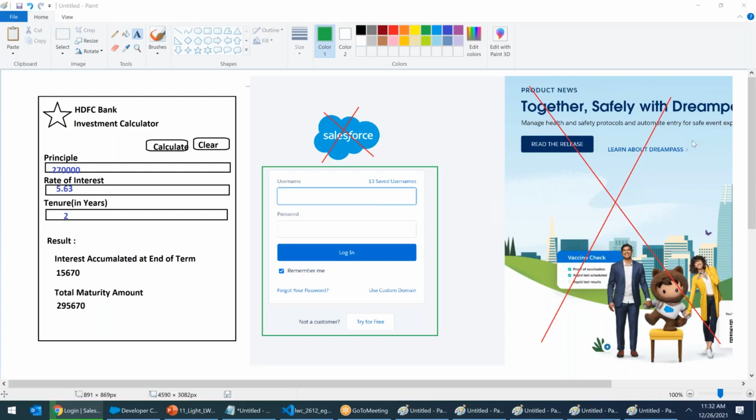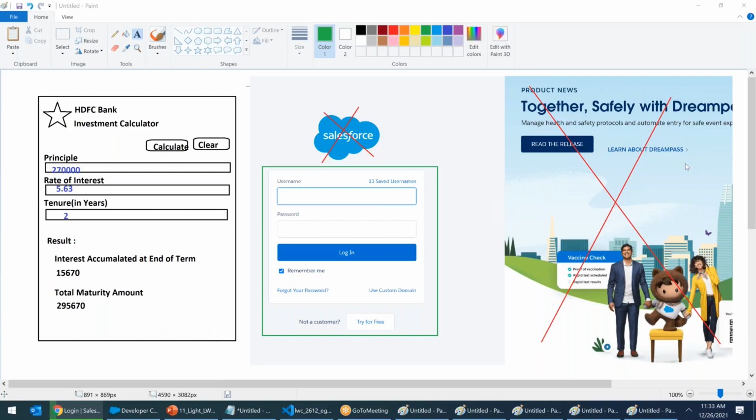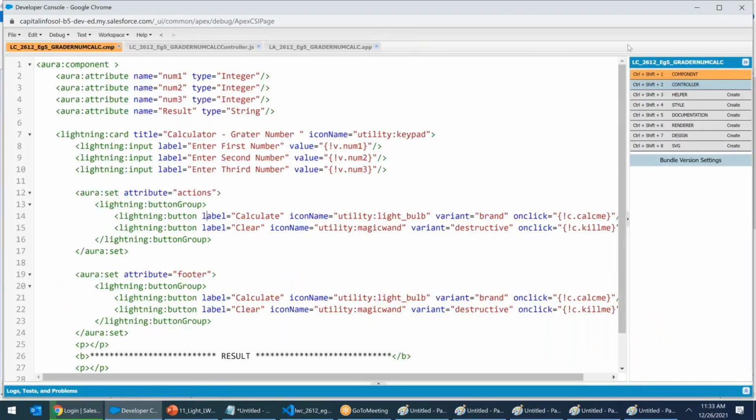Is everyone clear with the homeworks? Understood? Take a screenshot of this first. Now I'm coming to my developer console. Done, guys? Taking the screenshot. Developer console. Here we go. Take the pic.